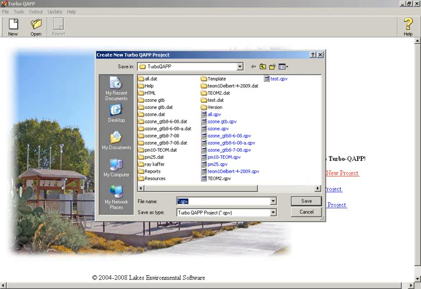And the way QAPP works, it actually creates a database for every QAPP that you write because they're tables and default text, etc. So just leave the folder structure the way it wants it to be, and then it can reassemble the database every time you open your project.